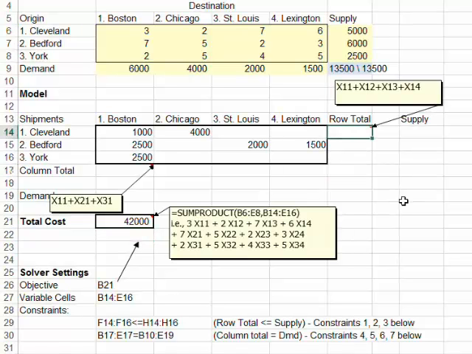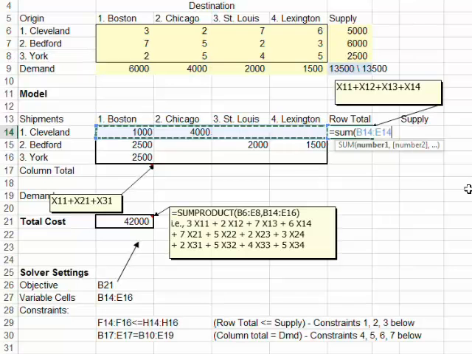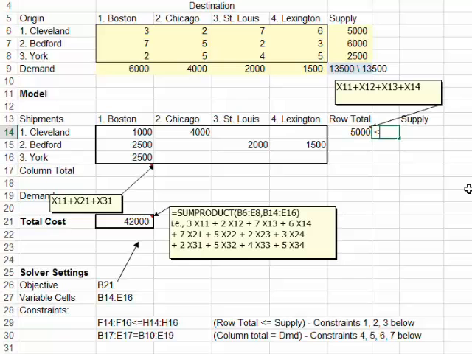And then the row totals, as we saw before, we're going to sum all the x variables in that row here. And then I'm going to say less than or equal to, and then supply.